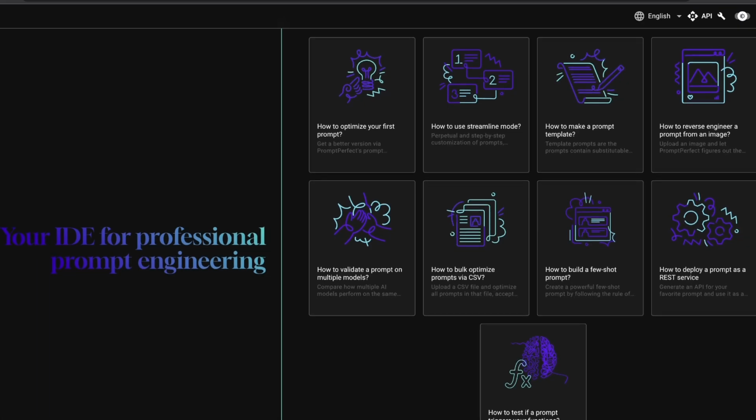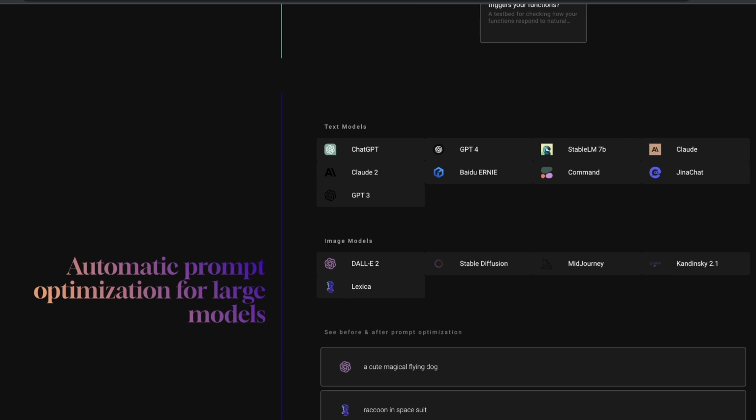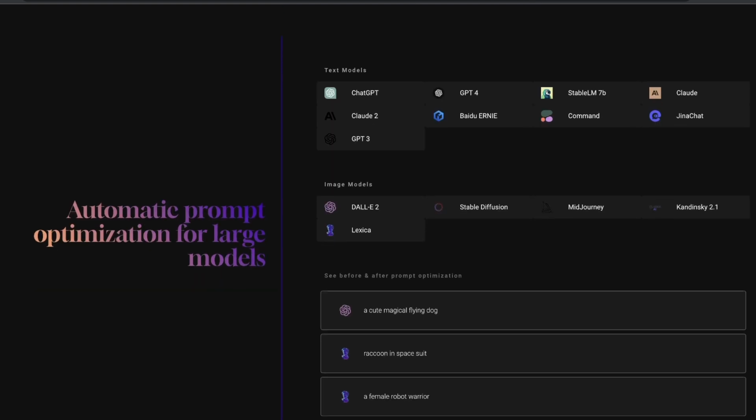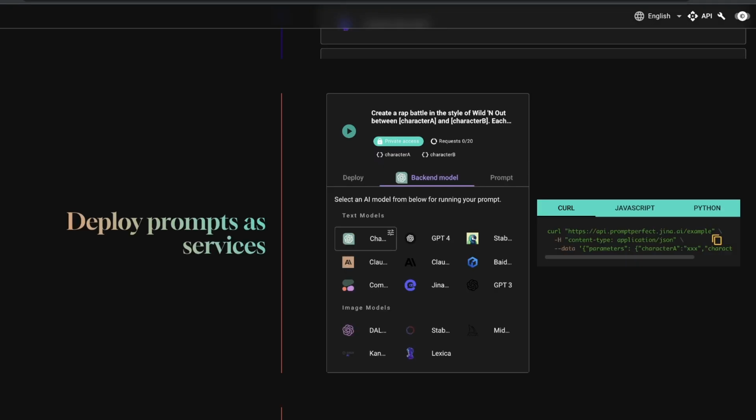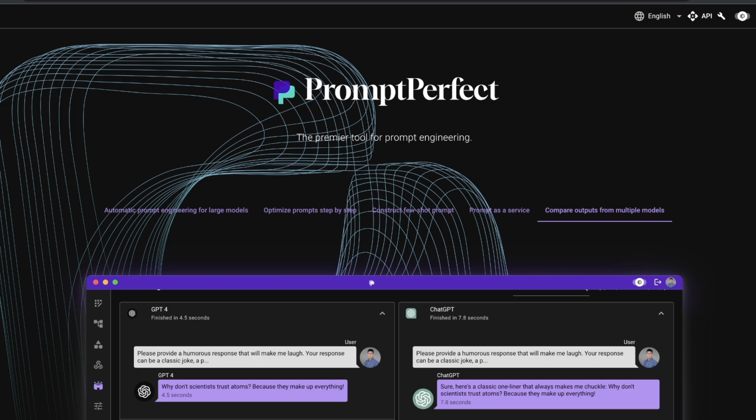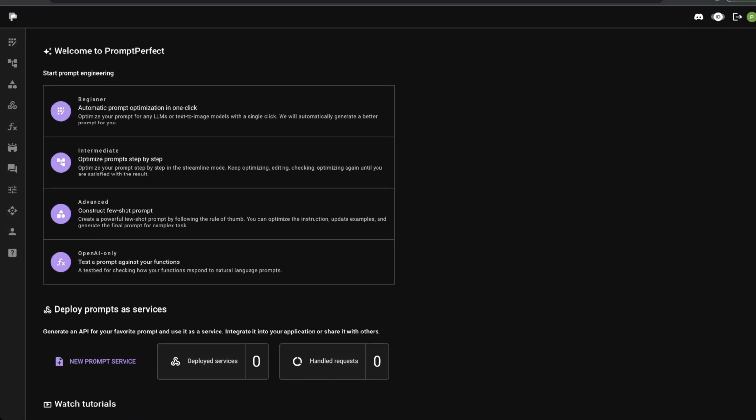This single platform can help you optimize your prompts for a number of different models, including image as well as text models. And you can also deploy your prompts as a service, which is a very amazing capability. In this video, we will cover different features that PromptPerfect offers, and we will also look at some really fun examples. You will need to create an account, but once you log in, you will see a screen like this.